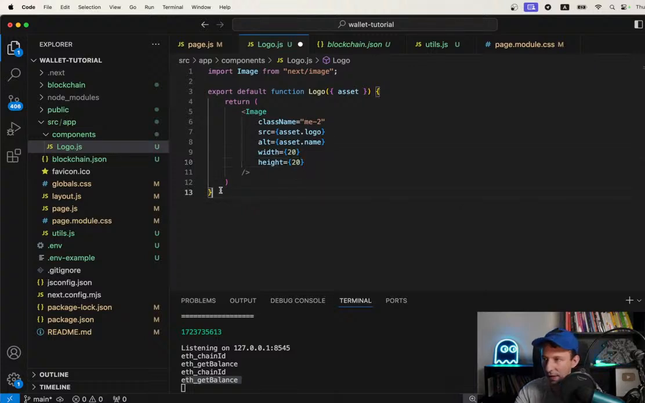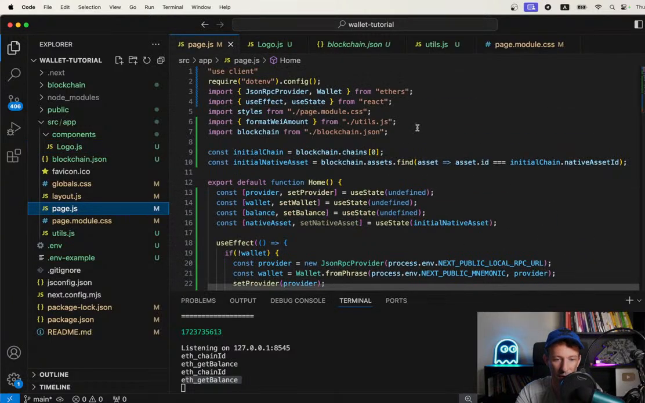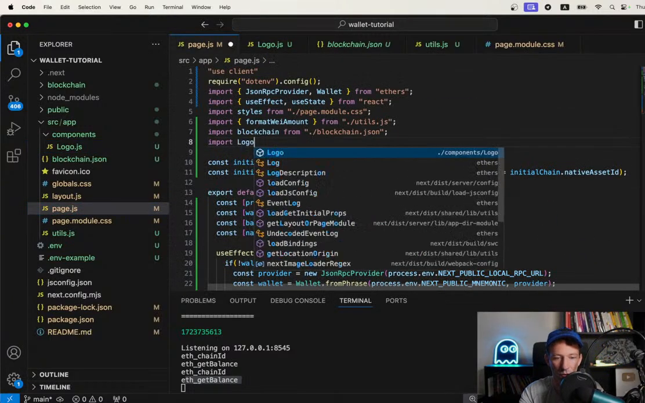Okay, so now we have our simple logo component, and now let's import it. So import logo from component logo.js.